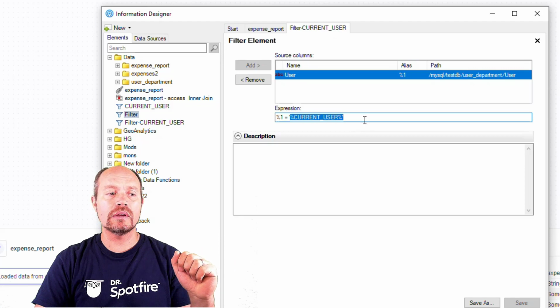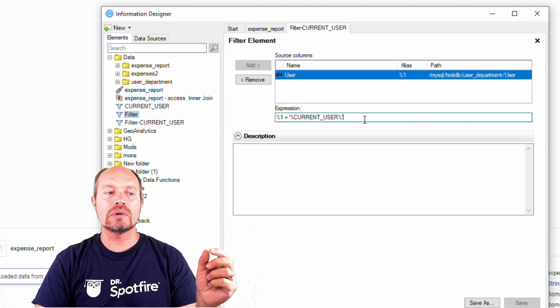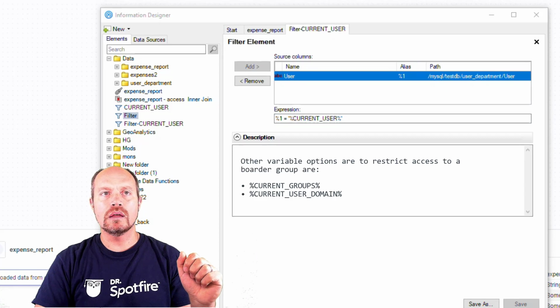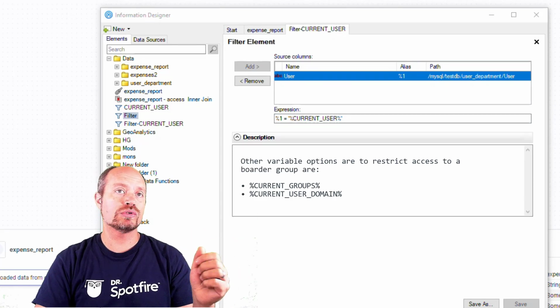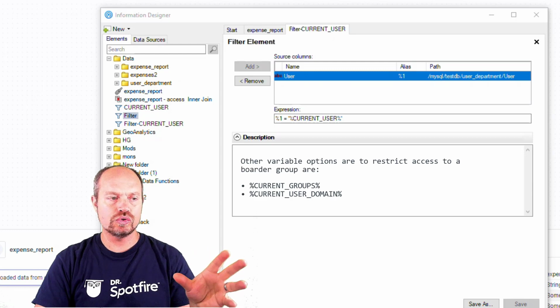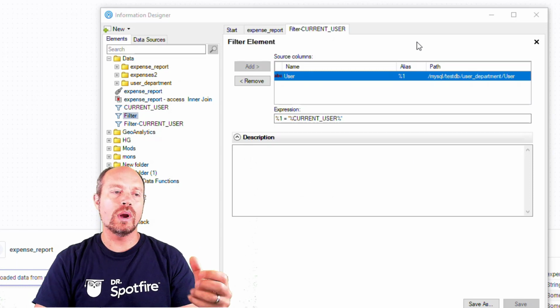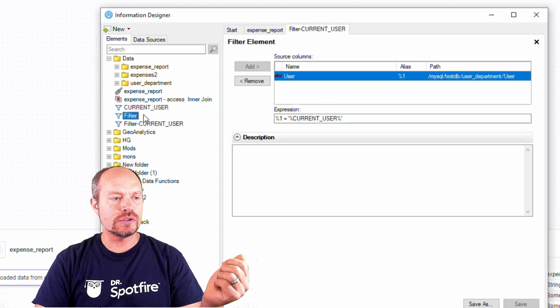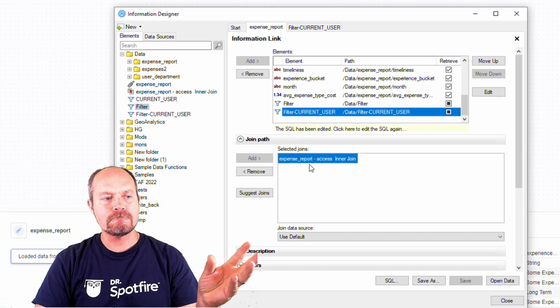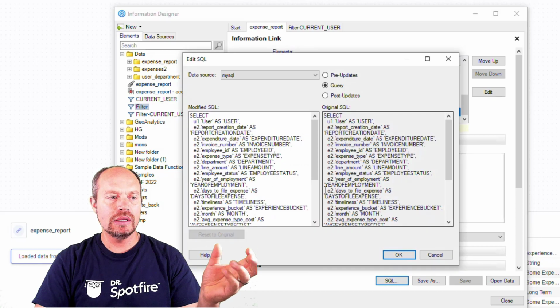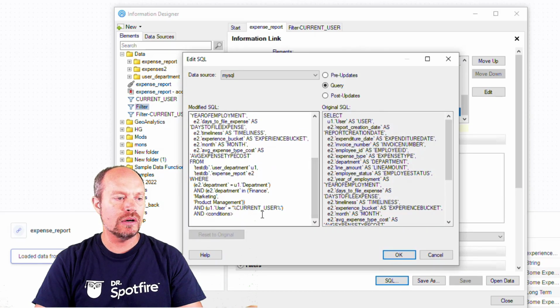We have other information here that you can see. We have other keywords that you can replace, not only to get the current user, but you can also take, for example, the current group or the user domain. Those are the three keywords that we can use to create filters, and then you can have a more elaborated query. Now, when you add these filters in your information link, immediately it is going to create a dynamic SQL. And you can see here that the filter is translated into this statement.